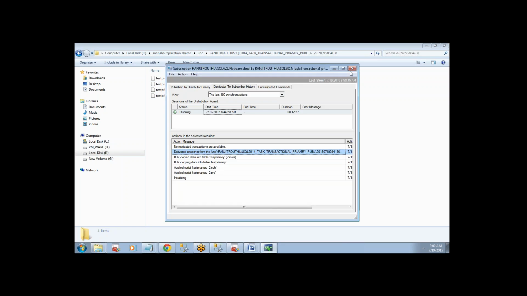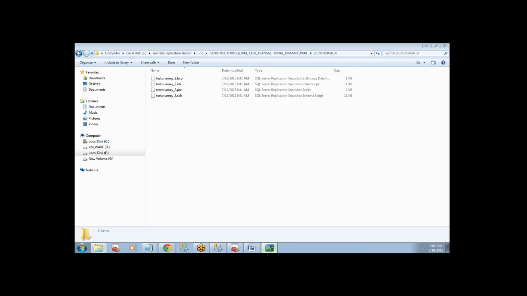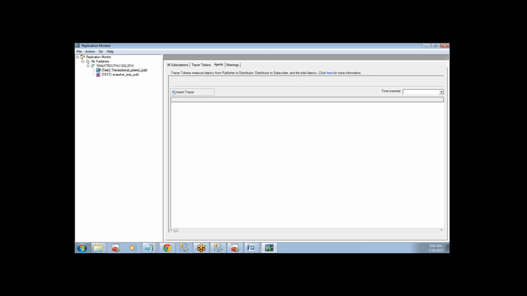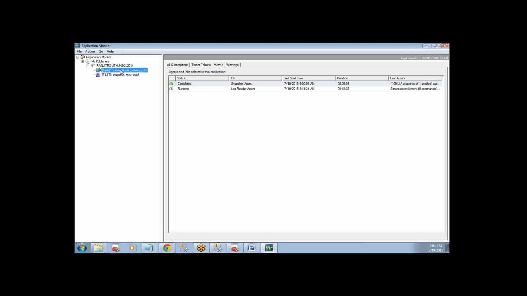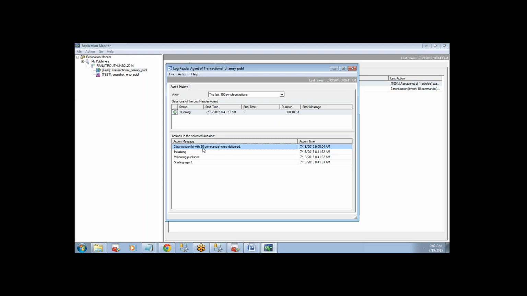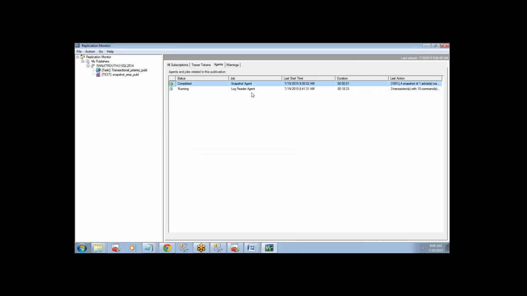You can see this particular tool and you will come to know everything. Replication Monitor: just as mirroring has the Database Mirroring Monitor, replication also has a monitor. You can also see the agents. If you select the transaction publication, you have the snapshot agent and the log reader agent. You can see them under view details. Three transactions are there, because we have added three. It will keep running, because of transactional replication.